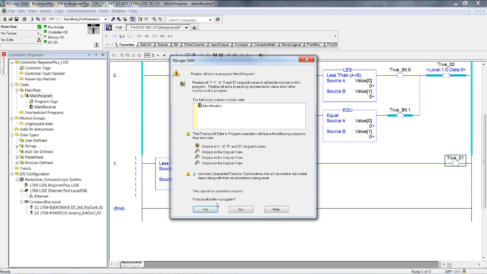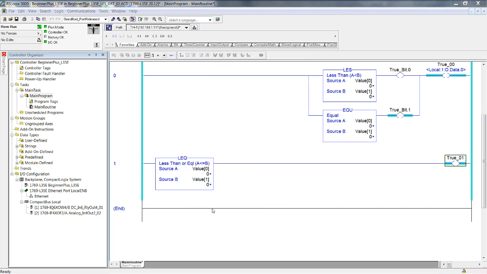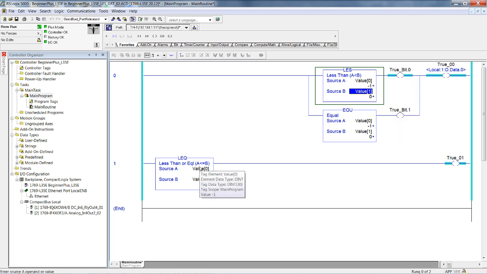Finalize all edits. And you see that this is now equal to this. So let's change this to -1. And now you see this is true and this one's not. But this remains true. These two instructions in an OR expression are equivalent to this one instruction. If you want less than or equal to, then use the less than or equal to instruction. Don't bother convoluting your code by using these two instructions.